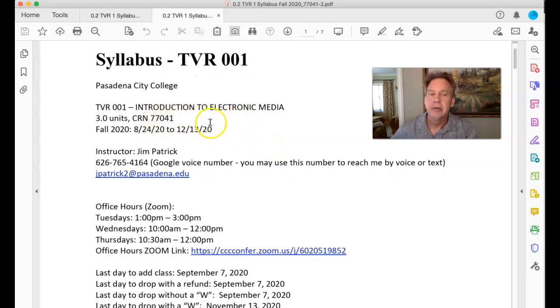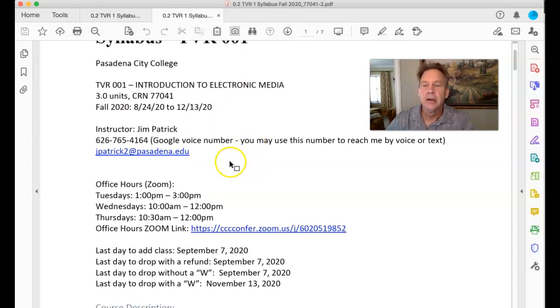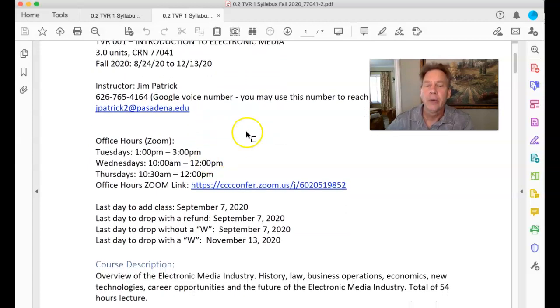So here your CRN may be different depending on which class you're in. We're meeting until December 13th, which I believe is the last day of this semester. My name is here. This is a phone number you can reach me through. It's not an actual direct number to my cell phone, but it is Google Voice that links up to my cell phone. A good way to contact me is also through email, jpatrick2@pasadena.edu. I check it regularly.